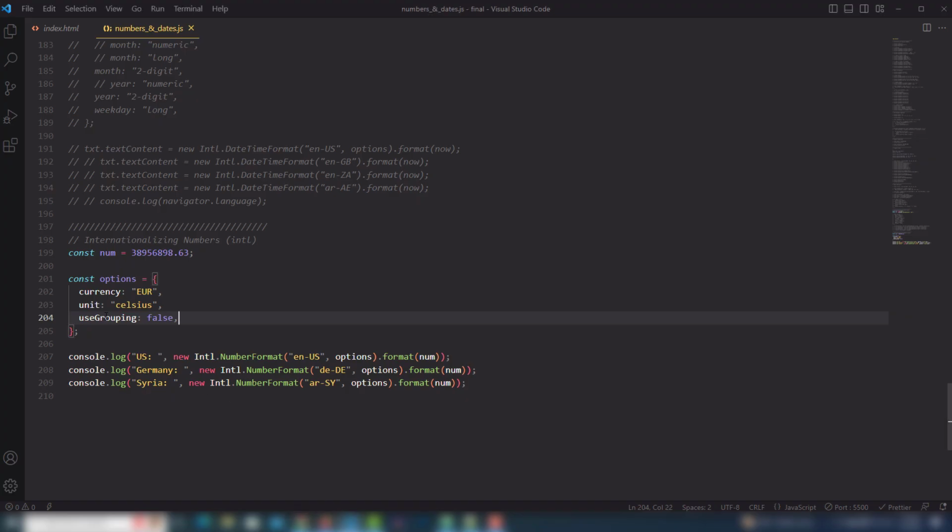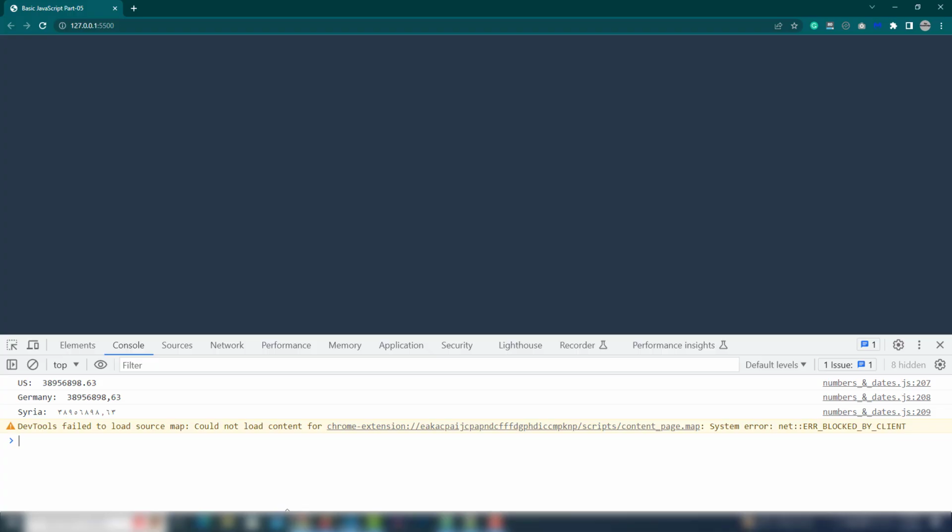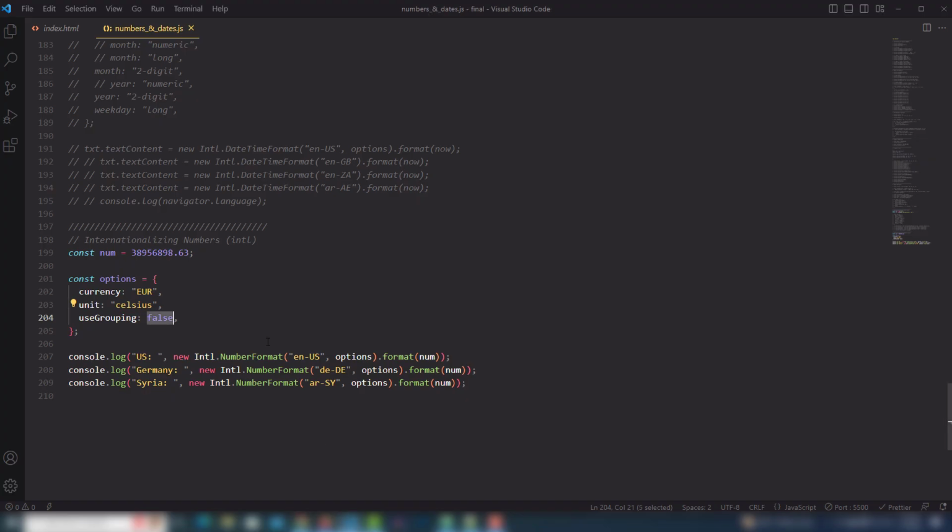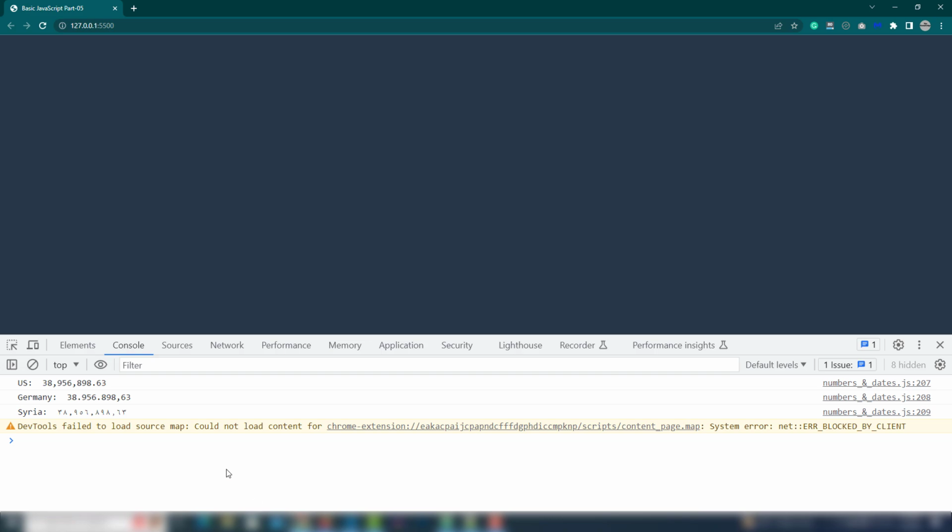Once you use useGrouping false, you can't see the separators between the different numbers right now, as you can see. But I'm going to leave that. It is also working right now, guys. As you can see, I comment it out and I'm able to see the separating commas after the few numbers.